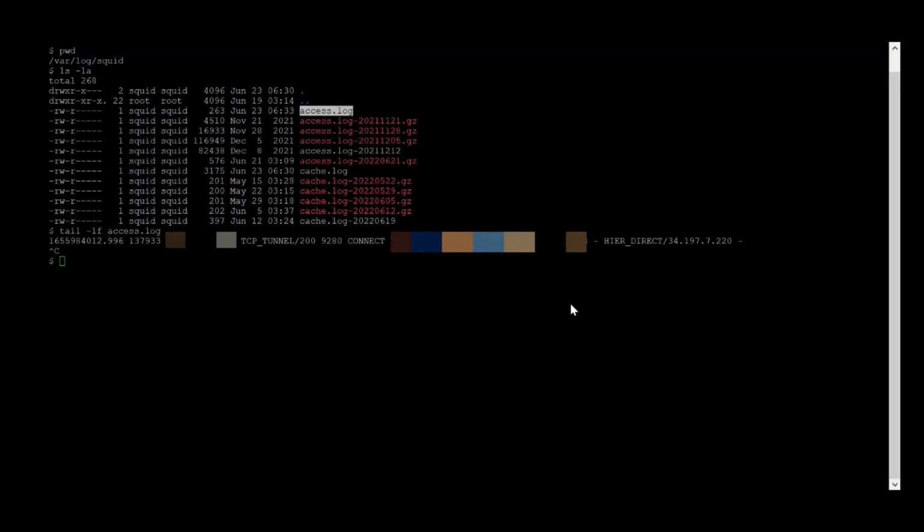Now to check if the squid proxy is forwarding the traffic coming from the Patrol Agents to a Helix gateway, go to the var/log/squid directory on your proxy server and check the access.log as we can see on the screen. If you look closely, you will see the IP address of the Patrol Agent and the FQDN of a Helix environment in the access.log, and we can see that the agent is connected to the Helix gateway through a proxy server.